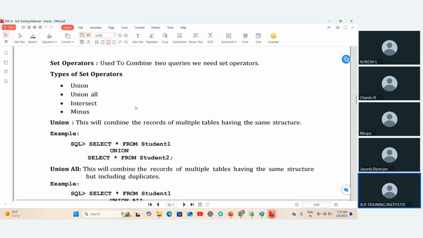So what are the set operators? Union, union all, intersect, and minus. These are the four set operators that we have in real time. What is union? The union set operator is used to combine the records of multiple tables having the same structure.